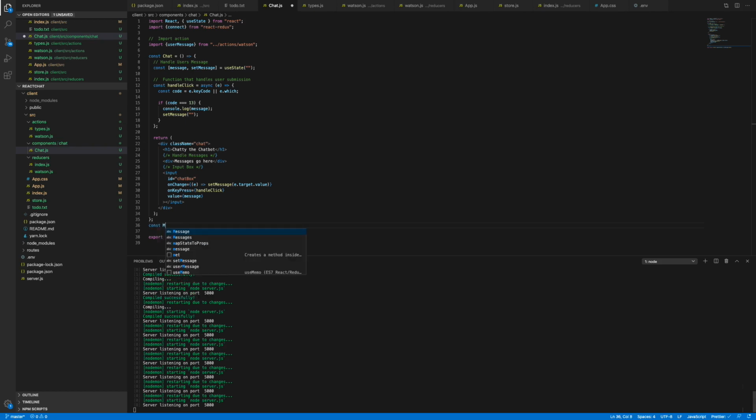So we can do that. Let's define that function there. We're going to pass through the current state and we are going to return our props. So props are going to call chat, and then we're going to access our state, Watson messages. So this is effectively going to allow us to access our message queue inside of our chat component.